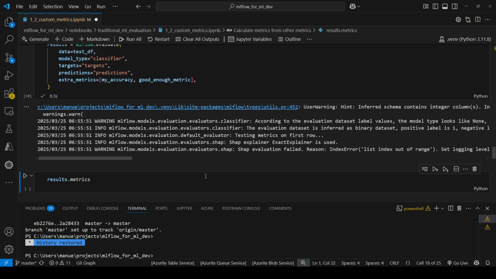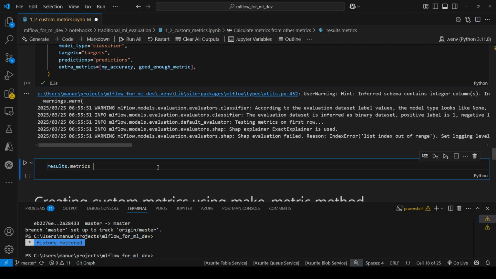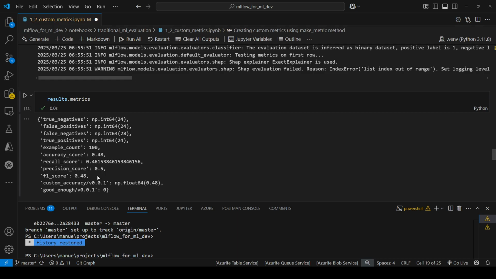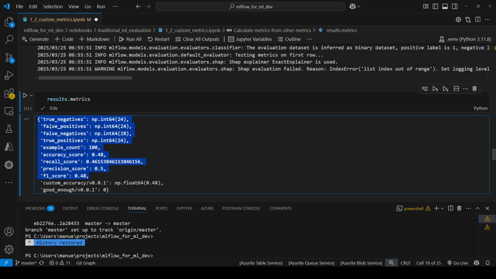So let me run this cell, and now let me get the metrics from these results. So here we have all the metrics that MLflow calculates for classifiers. And here we can see the custom metrics. Custom accuracy is 0.48, right? And good enough, as you can see here, is 0, because the value of this metric is below 0.8. That's why this is basically 0, right?